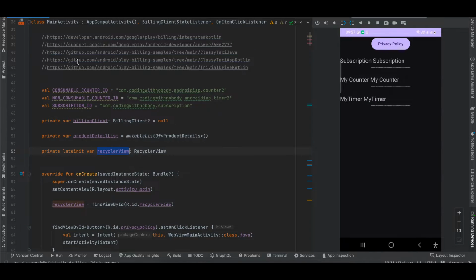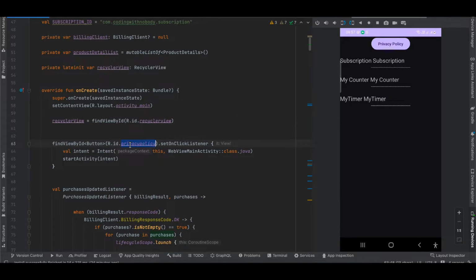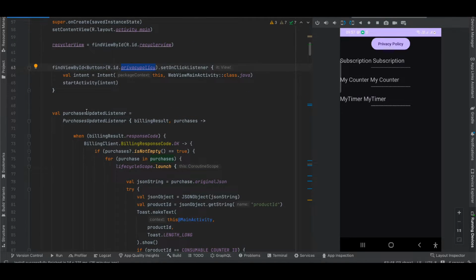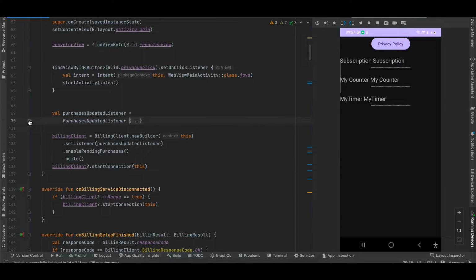Now if you go to main activity over here, I am just initializing our recycler view. On privacy policy click, I am just navigating to another activity so that I can show the user the privacy policy. Again, this is just for getting the approval for internal app testing. Okay, for now, this listener gets called once a user has purchased a product. So we will come back to this later.